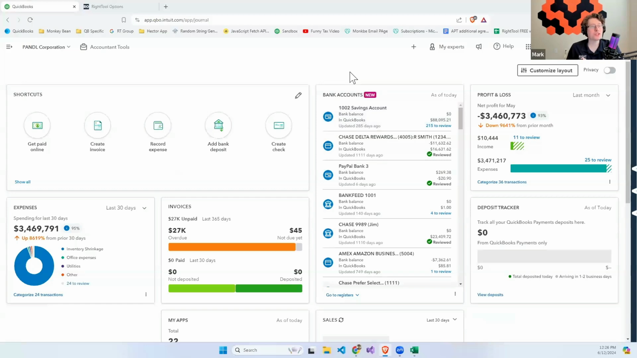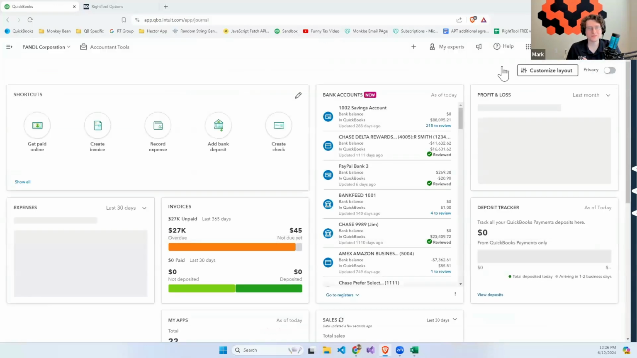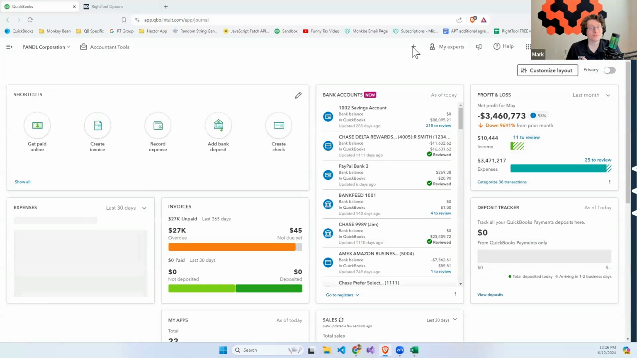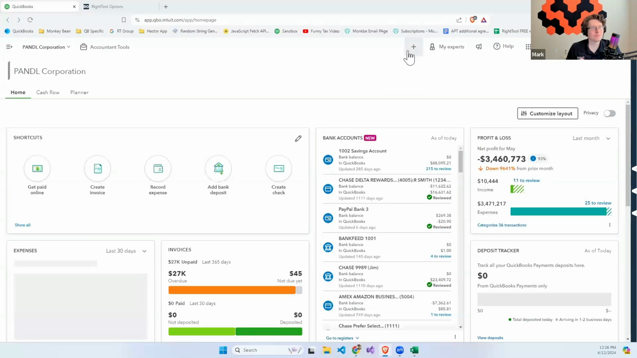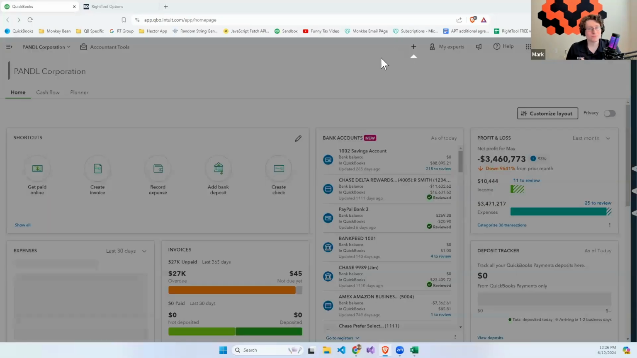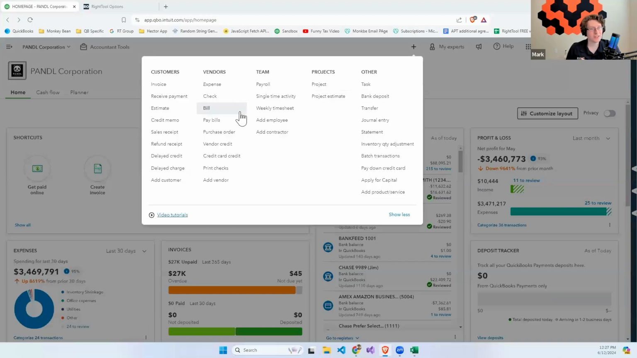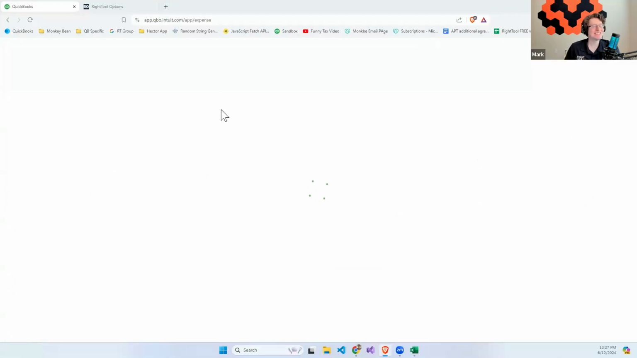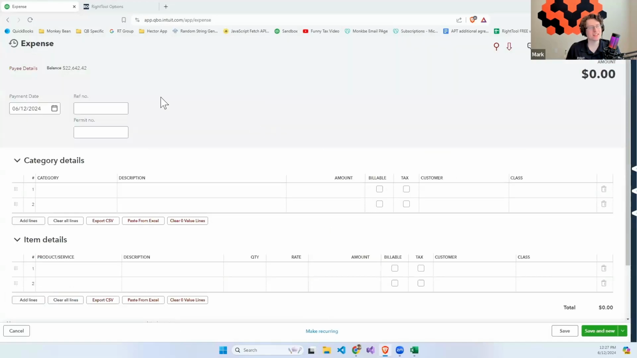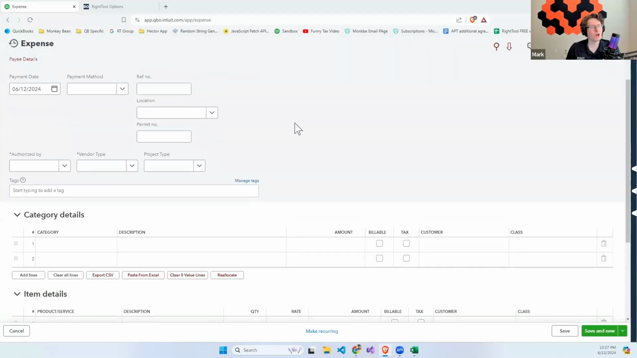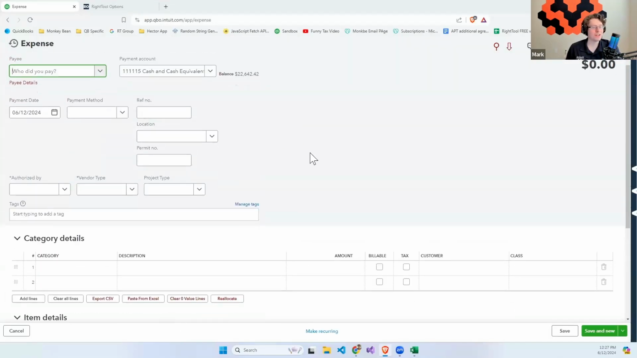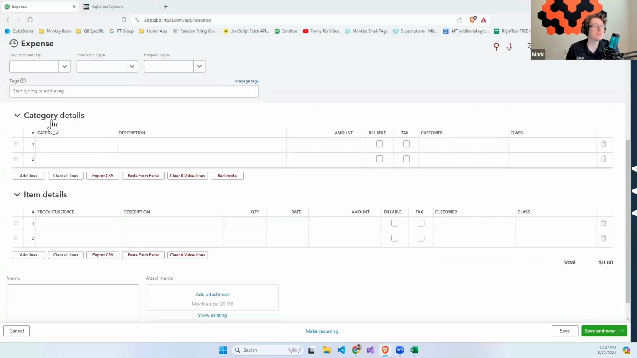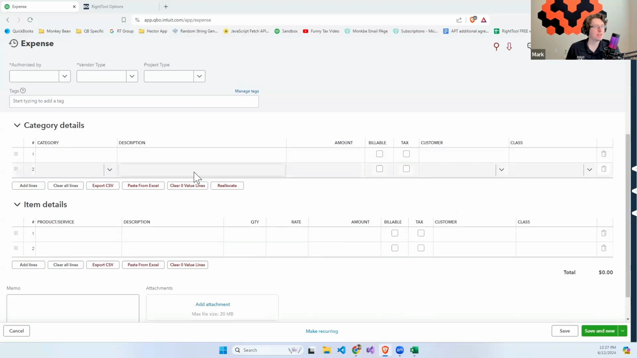So I'm going to go into the journal, or not journal, the expenses. My bad. Wait for it to load here. And then once I am inside of the expenses page, what you can do now with this reallocate feature is you'll notice underneath the category details, there's going to be a button that says reallocate.